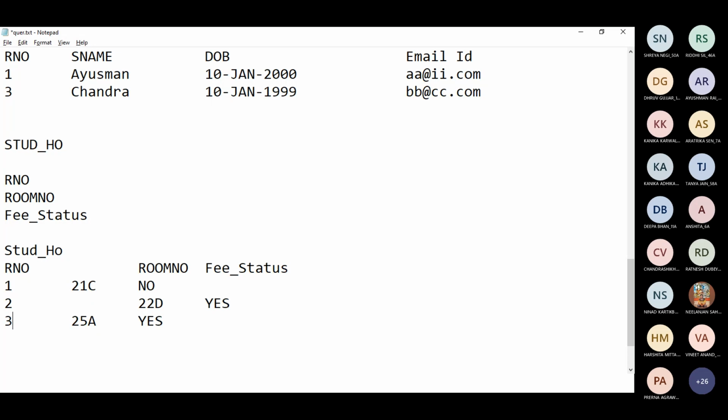Got it, sir. Okay. Sir, any other questions? Sir, a foreign key should be a primary key in all the tables? Yes. Because you want to uniquely identify your record from your table. Okay? Sir, can a table have more than one primary key? Yes, you can have.